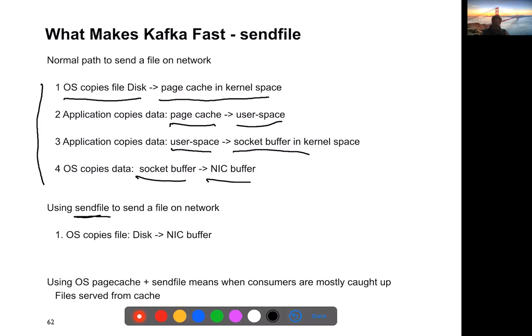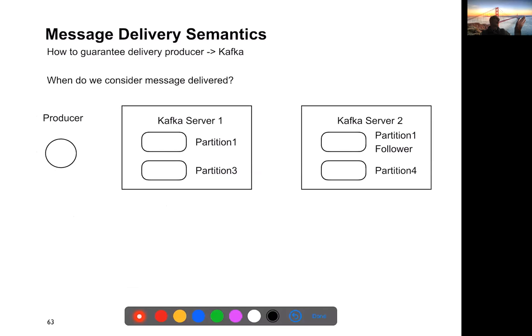On Linux, you've got sendfile, and you can actually directly send data from the disk into the NIC buffer. And so they've optimized a lot of low-level stuff, so it works very, very fast.